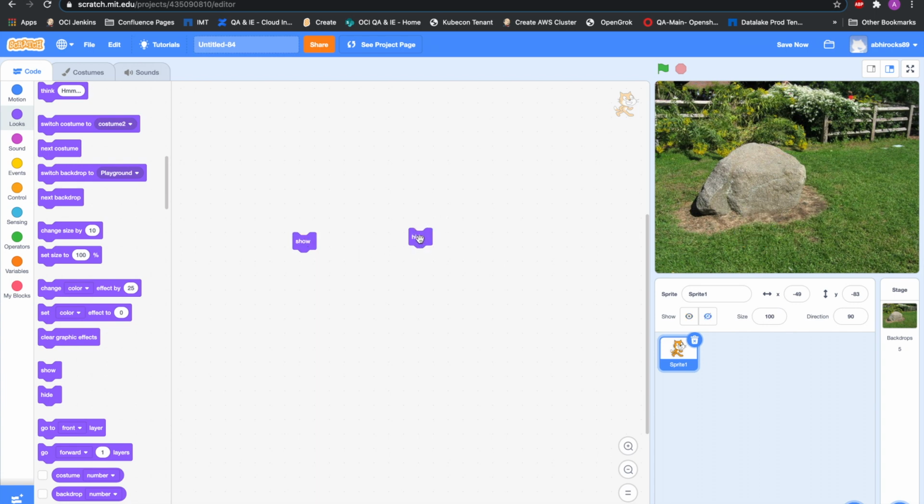Let me quickly show these in action. You can add conditions in your code to use these blocks as part of your logic. Okay, so show, hide. Nice, right?